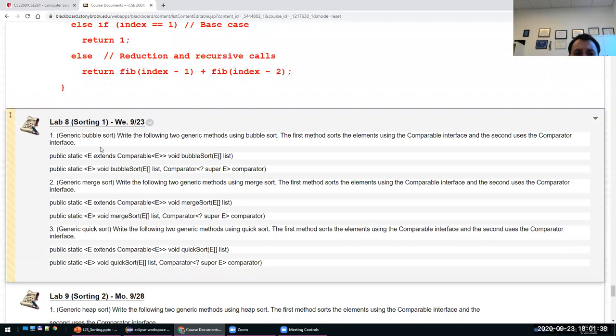And in the lab today, you have to implement generic bubble sort. The bubble sort that I implemented in the lecture notes is for integers. Now you have to do it for any type of element E, and the same for merge sort and quicksort. That's the end of the lecture.